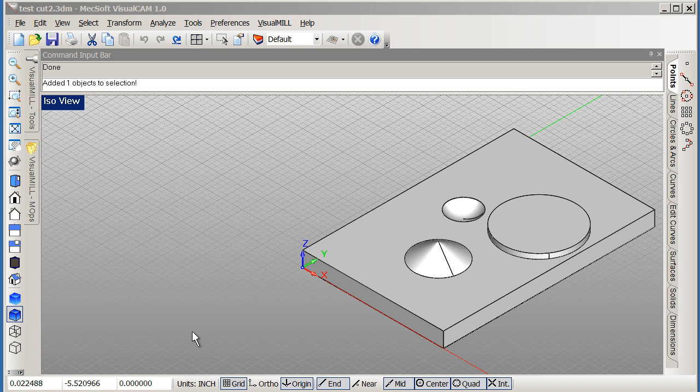For this video, we're going to talk about the horizontal roughing pass for a 3D cut. I've loaded a 3D part here. It's made of surfaces. It could also be solids.